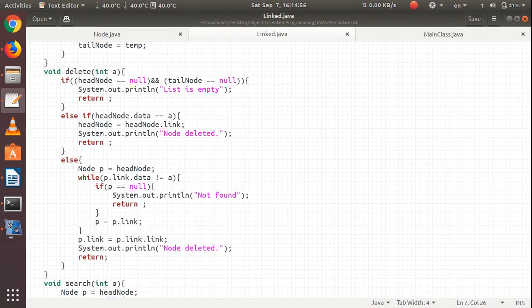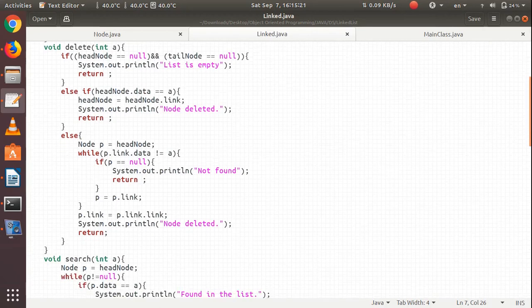What does deleting mean? We are just removing it from the linked list. So I am just making head node equal to head node.link. So the next node will become the head node. But here I am not freeing any memory for the previous head node, because we have a garbage collector in Java. If you don't keep any reference to an object, it will be collected by the garbage collector and the memory will be deleted. You don't need to worry about the memory here.